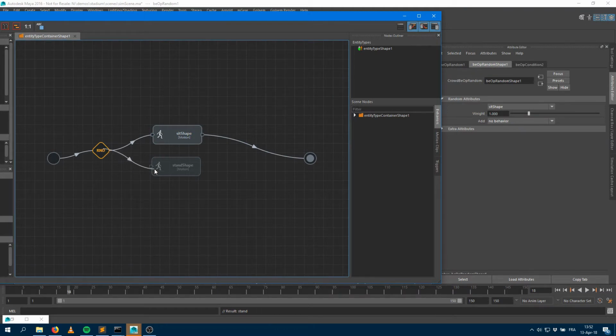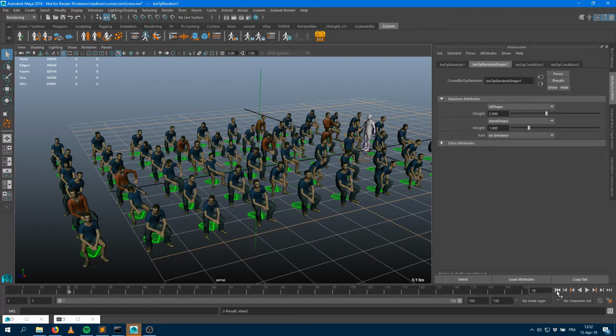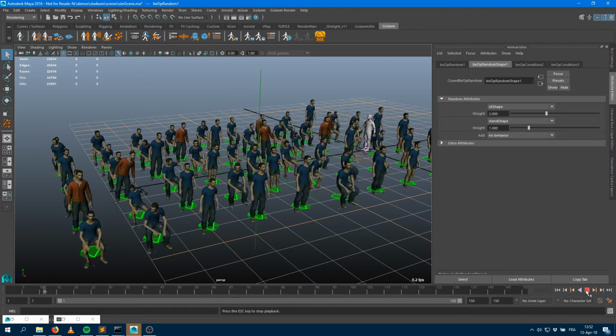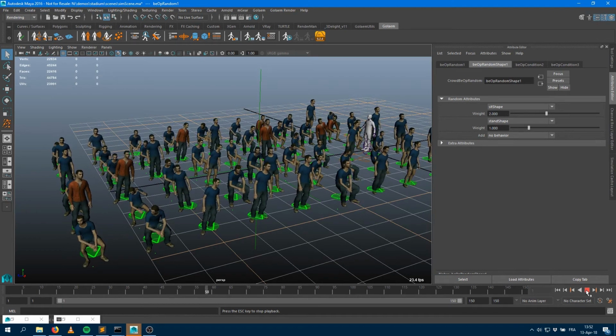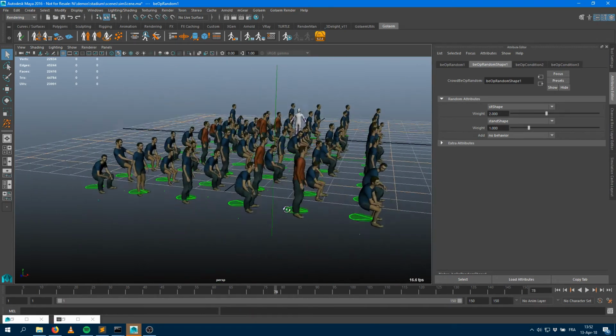So the random operator, you can connect as many nodes as an output, and within the random you can decide here with the weighting system. When you select the random node, you can decide how many characters will sit. So I can say, okay, I want twice more characters sitting than characters standing. And as soon as you do that and you run the sim, you'll get some characters standing and some characters sitting. So, okay, not bad.